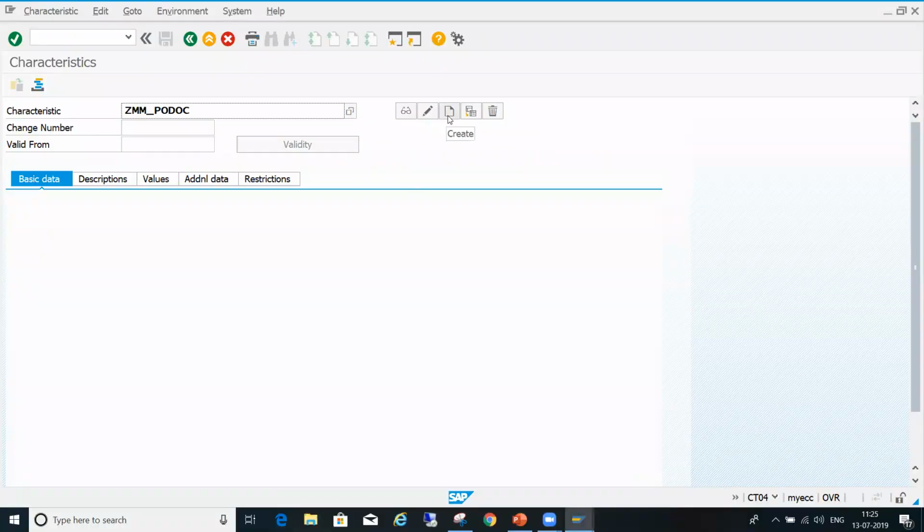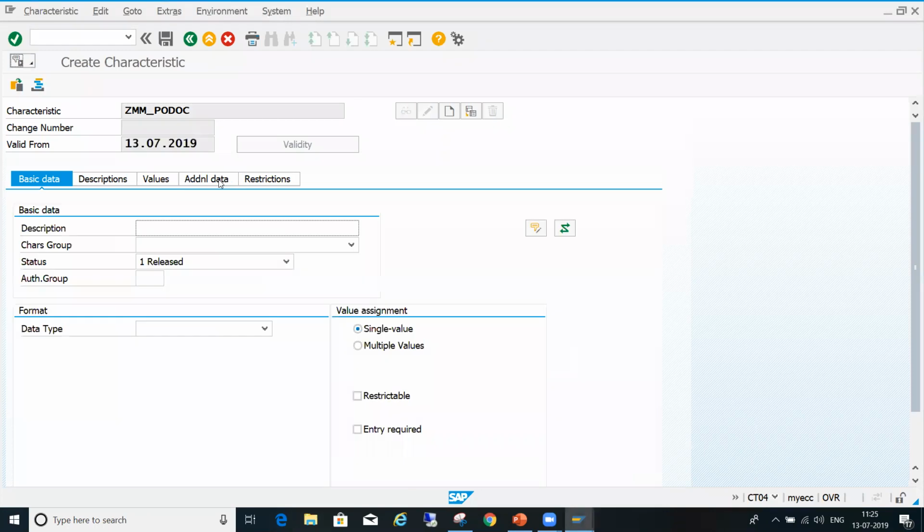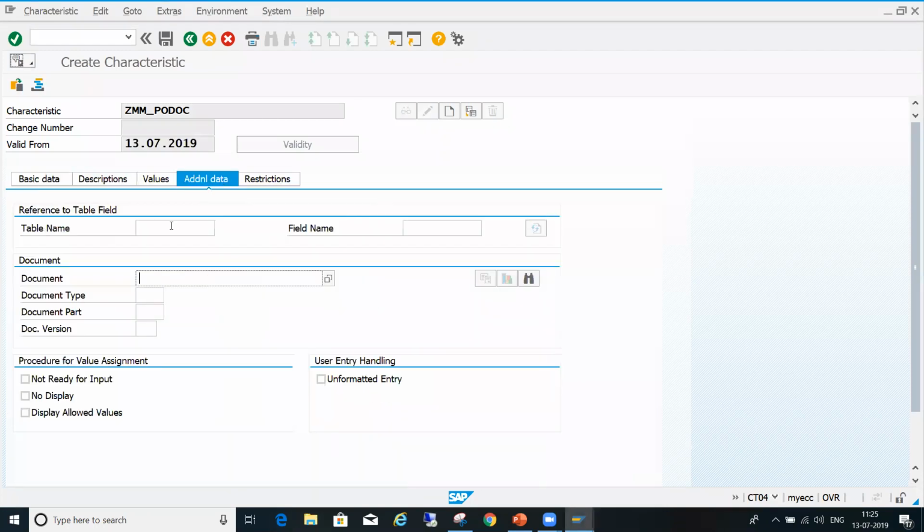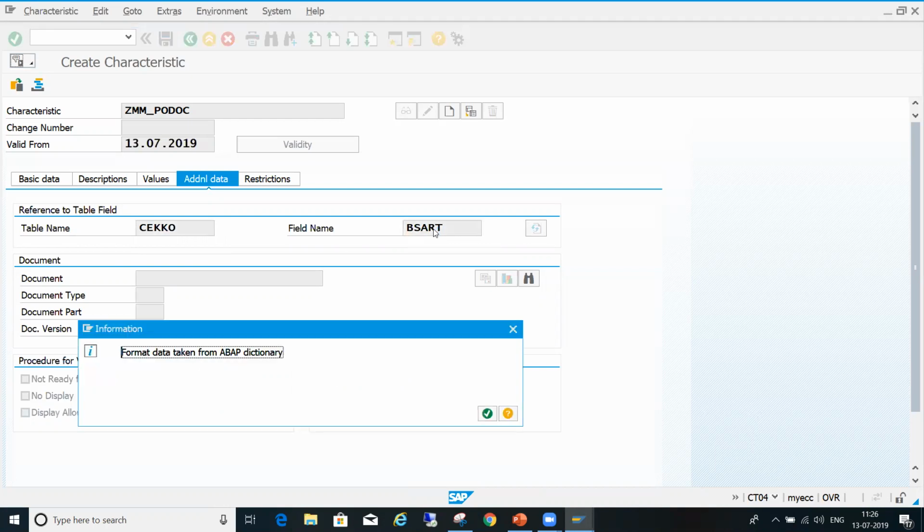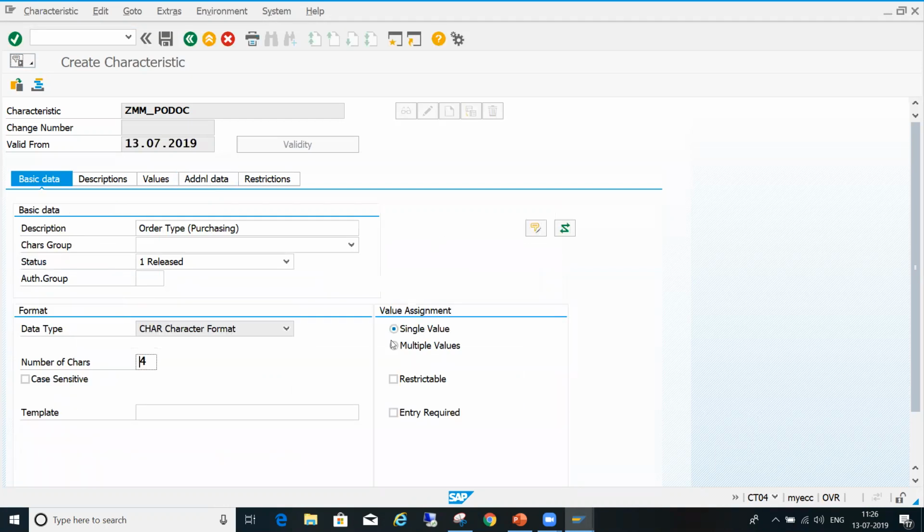Click on the create button, go to the additional data, the table is CEKKO. The field name of the document type is BSART. Okay, BSART. You have to select multiple values here.